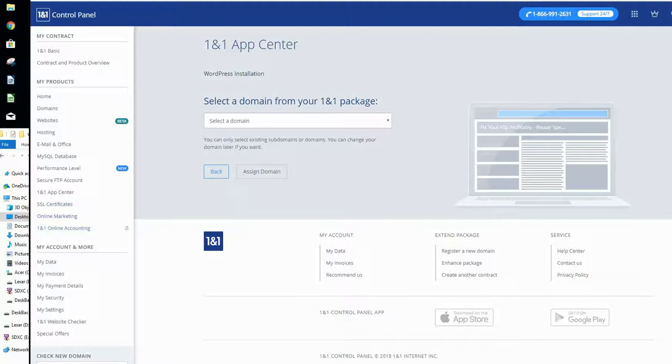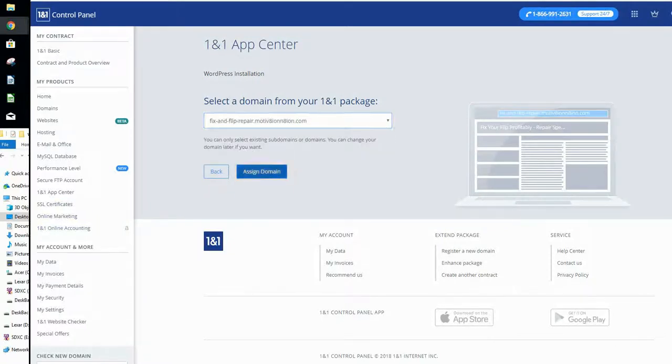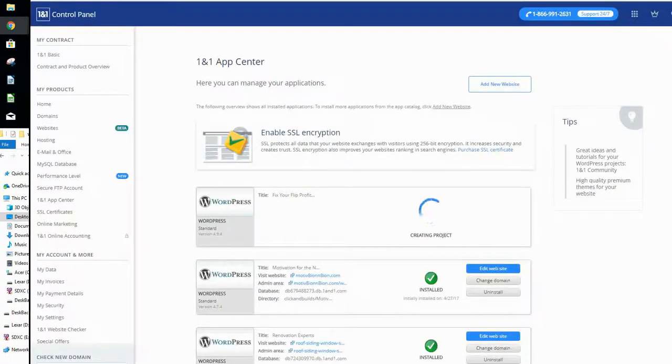First thing we want to do is in our App Center, we select the domain, fixandfliprepair.motivationnation.com, and we will assign the domain. And boom, white screen. And soon you're going to have your gateway.